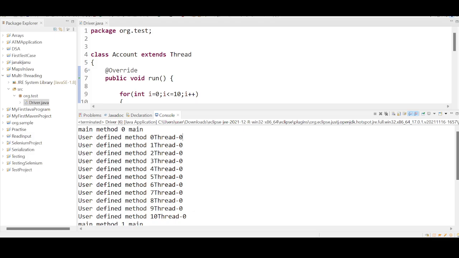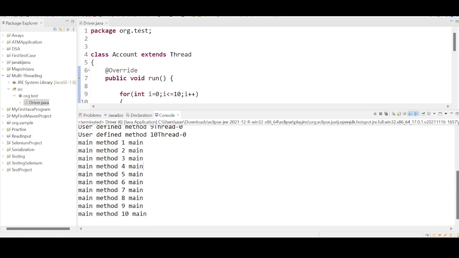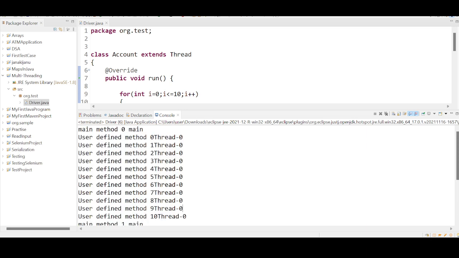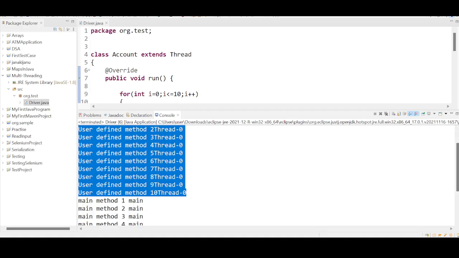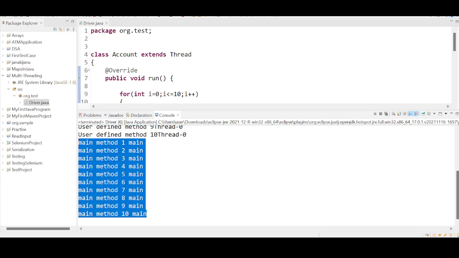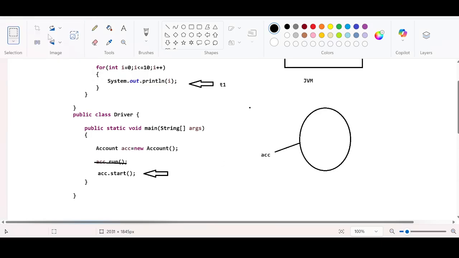User defined method is executed by thread 0. Thread 0 means user defined thread. Main means main thread. Are you able to see the difference? This for loop is executed by the thread that you have created. These are executed by the actual main thread. So what is actually happening behind the scenes? Let me demonstrate this.